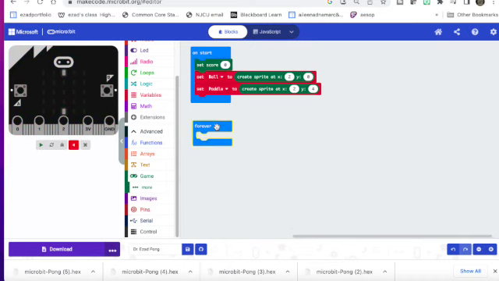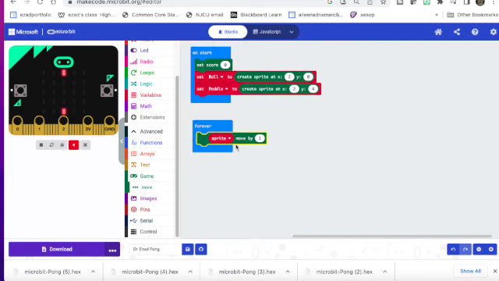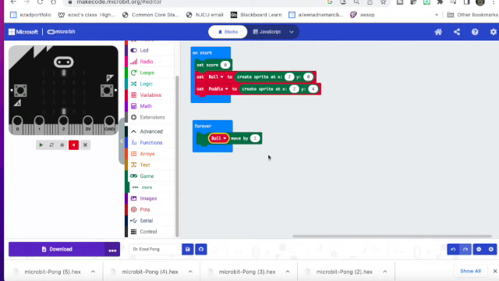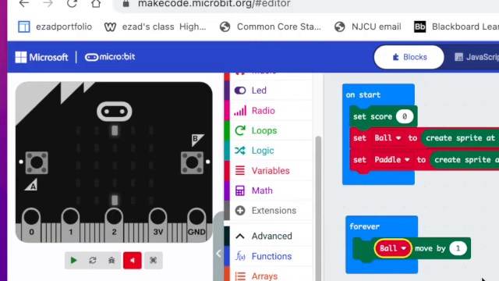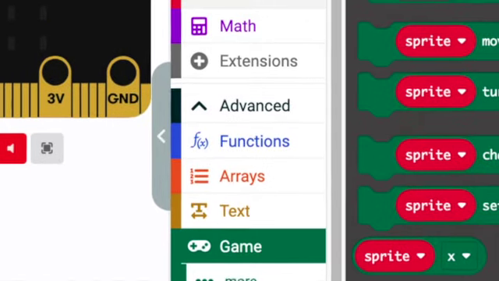Now there will be certain things we want to happen continuously, and one of those things is the movement of the ball. So we'll go to the Game option and drag the block that says Move Sprite into the Forever block, which should also be there by default. But if it isn't, you can access that from the basic operators in the menu. We want the ball to continuously move by 1, but notice what happens when the ball gets to the edge of the LED display. This is because we have not told the ball what to do when it comes into contact with the edge, and there's a block for that in the Game menu as well.